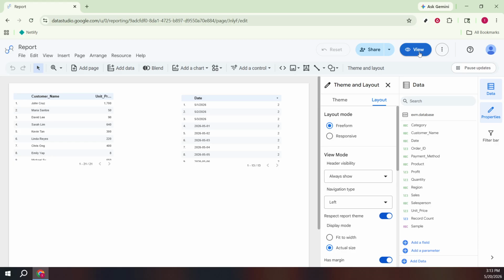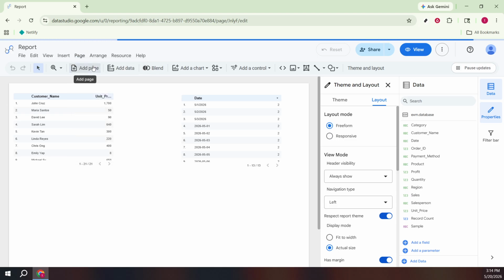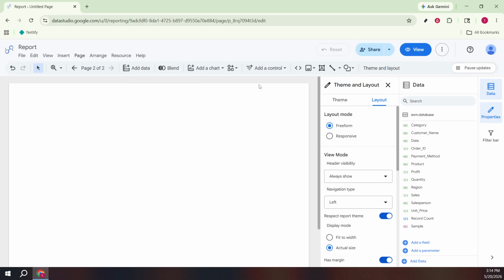With the report open in edit mode, go to the top menu and choose Page. From that menu, select New Page. This creates a fresh page that will appear alongside your existing pages, which makes it easy to see how tabs will look across your report. You can leave the page blank for now. We're focusing on enabling the navigation, not designing the content just yet.